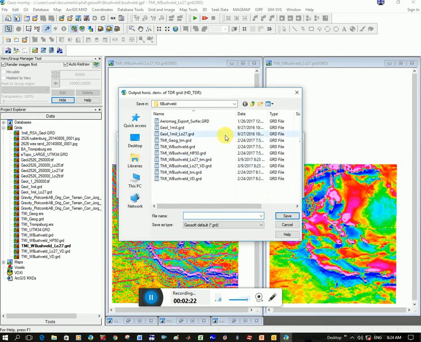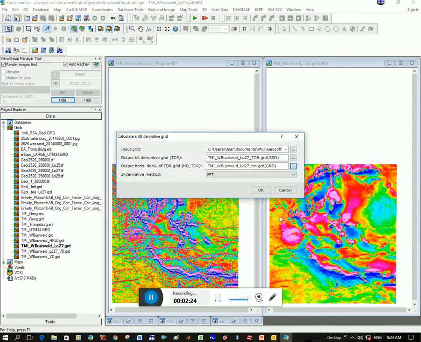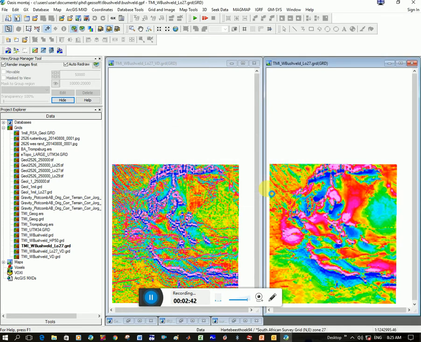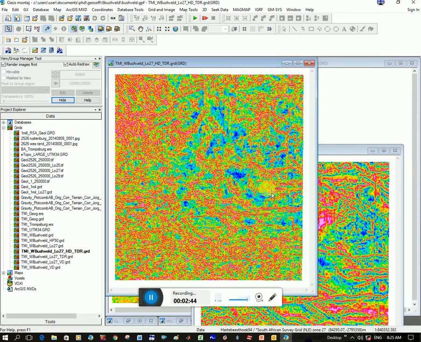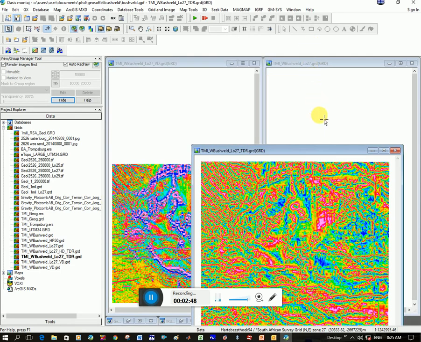And let's do it again here, and this is your horizontal derivative of the tilt derivative grid. I find this very noisy, so I don't often look at it, but you have to generate it. And I click the Z derivative method, I stick with FFT. You can look around at what the benefits of the different methods are. Click OK, and you can see this is the horizontal derivative of the tilt derivative, and it is very noisy.